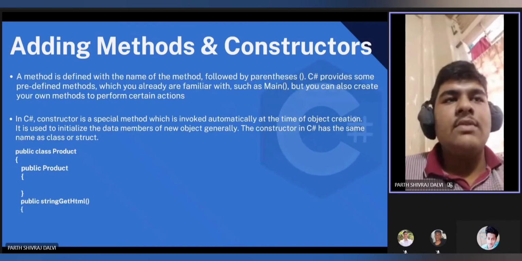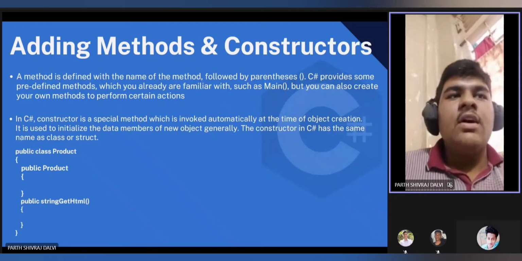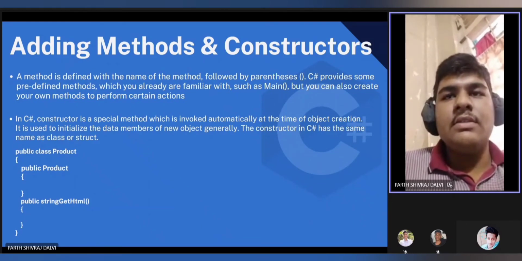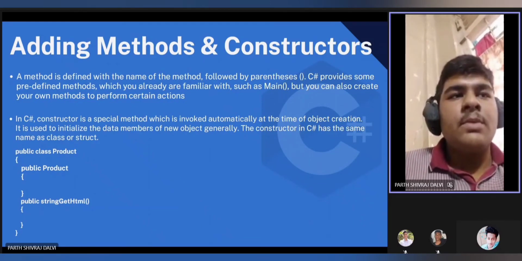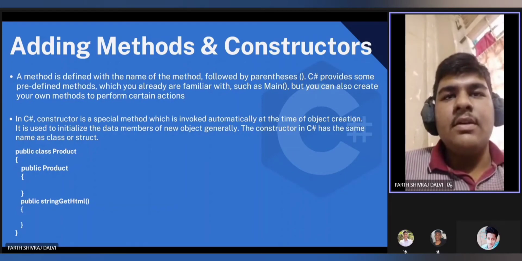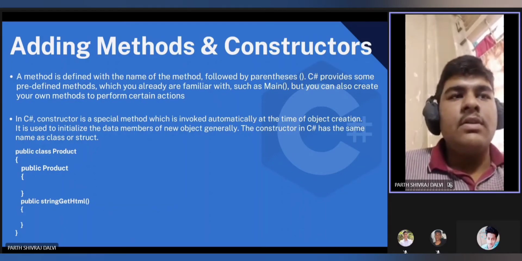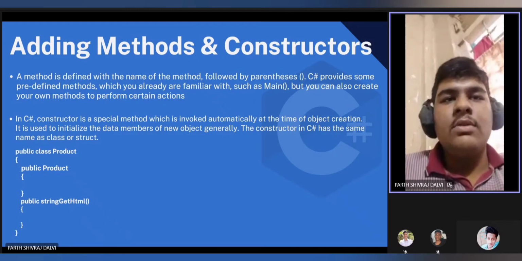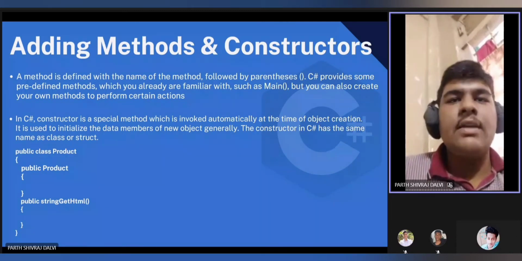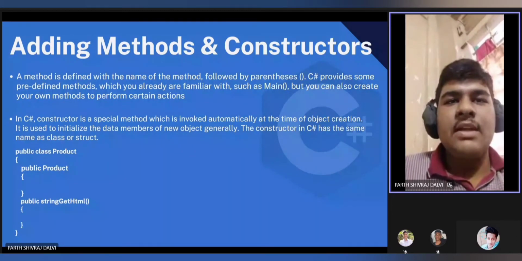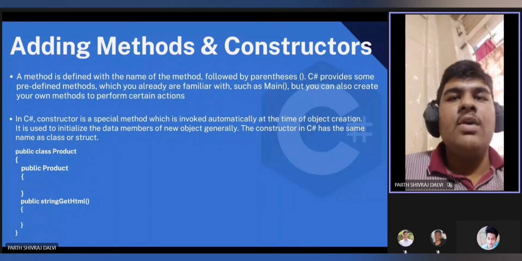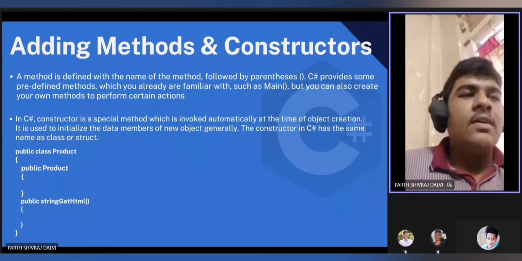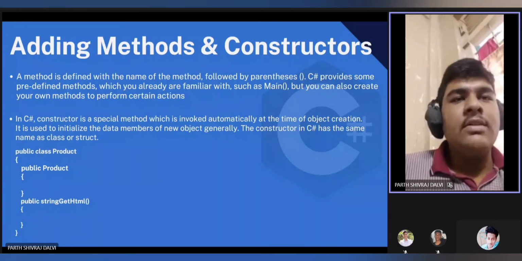After creating an object, we have adding methods and constructors. A method is defined with the name of the method followed by parentheses. C# provides predefined methods which are already familiar to us, such as Main. We can create our own methods to perform certain actions. Next we have the constructor. As we all know, a constructor has the same name as the class name and it is invoked automatically whenever an object is created. This is a small syntax example of methods and constructors.